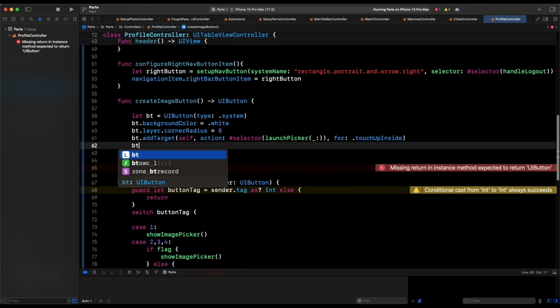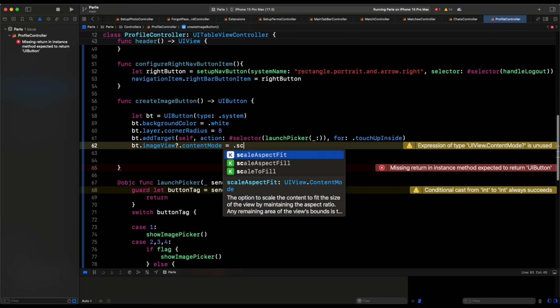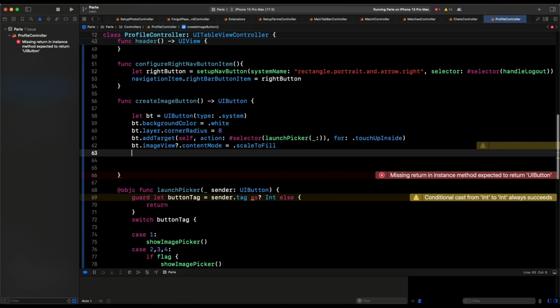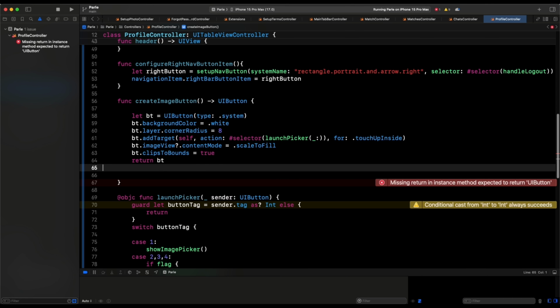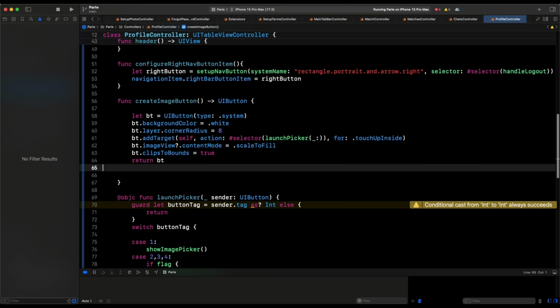We need to come here and say button.imageView.contentMode, and this one is going to be .scaleToFill, like so. Then we come here and we say bt.clipsToBounds, and this one is going to be set to true, and then we say return it. Return bt. So that's going to be that. And probably now what we would like to do is put everything nicely on the screen. So what that looks like is, let's go back to the header.